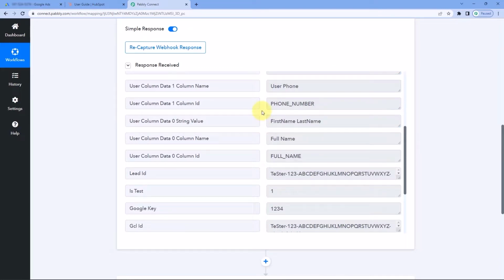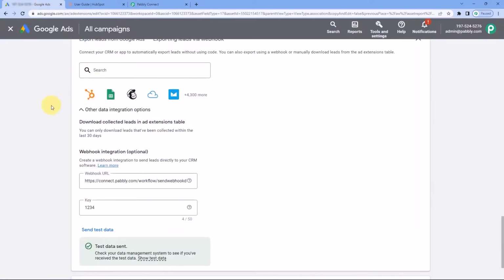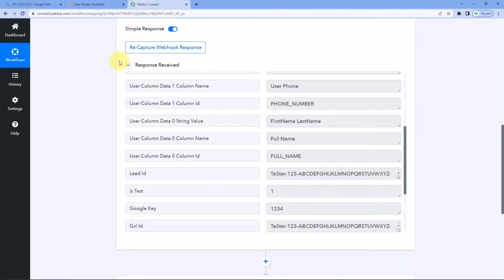So we have successfully created this connection between our Google Ads and Pabbly Connect, using which whenever in our Google lead form we receive a new lead, the details of that lead will be sent to Pabbly Connect. Now after this guys, step 1 of setting up this automation is completed. Now let's move to step 2.